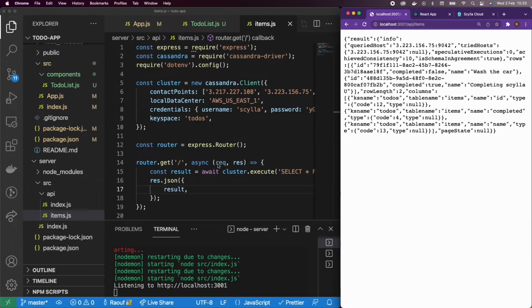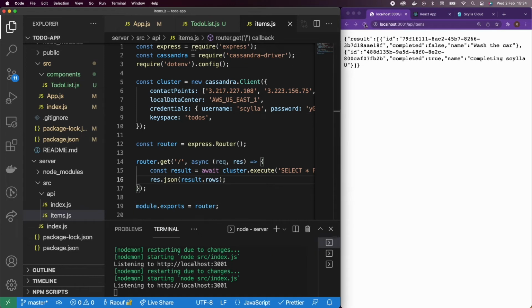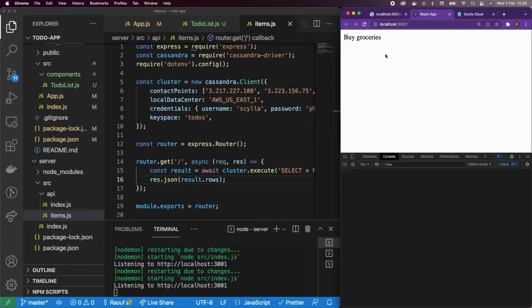There you go. It seems like we're receiving something, but we're not receiving the right information. So I'm gonna do result.rows, and here it looks better. Okay, so it looks like we have our data here. So now what we're gonna do is go back to our front end and display that data.